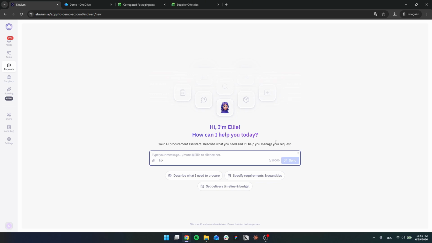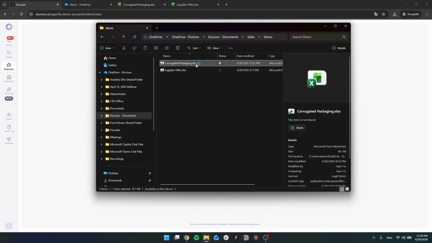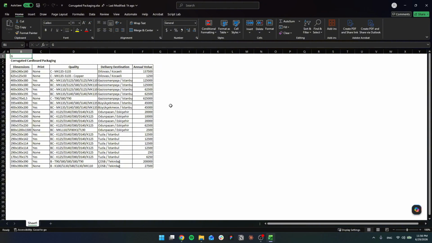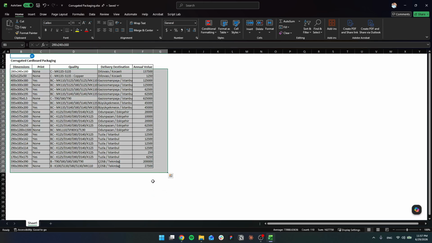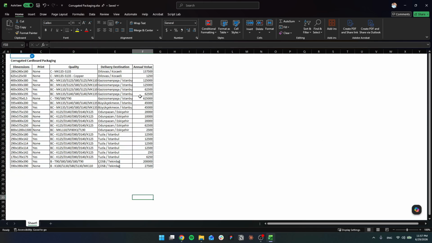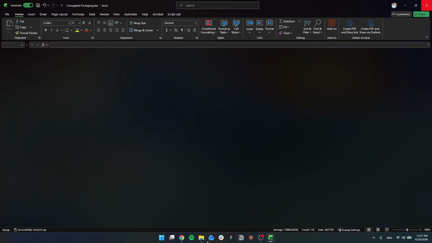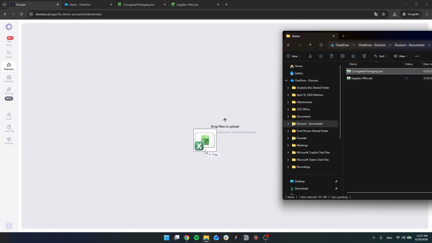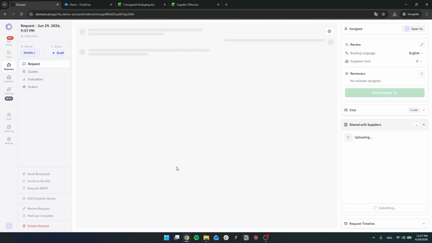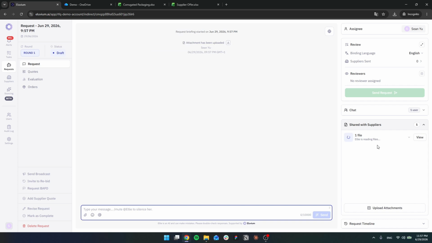Now, let's say that you're creating an RFQ, your engineering team has already sent you a bill of materials or RFQ specification, and you just want to do something quick. Well, you can certainly upload documents, files here for Ellie, right? So here's a sample spreadsheet of different corrugated cardboard packaging we need for different factories around Turkey with annual volumes, right? Again, not very well written, but we can certainly dump this in and see what Ellie makes of it. Okay, so let's go ahead and dump this in here to get Ellie started. Okay, so Ellie is uploading the file, reading the file, and let's give it a bit of time as it processes this file.